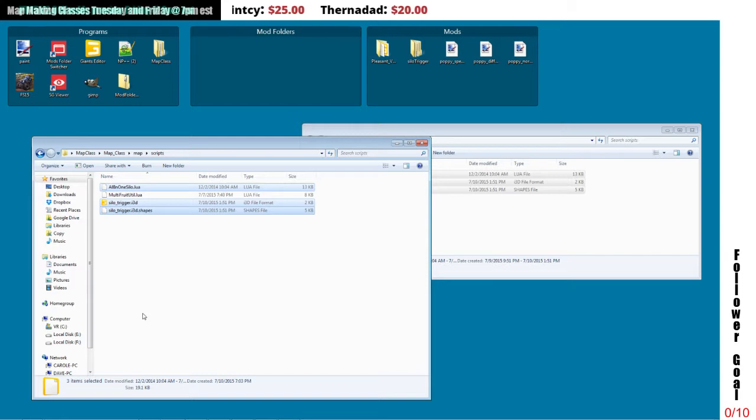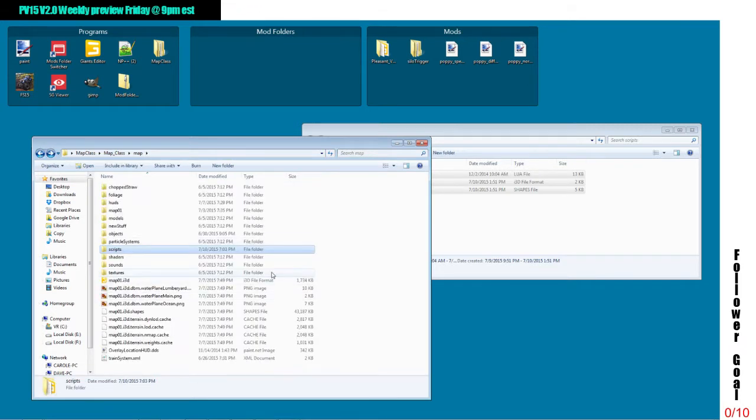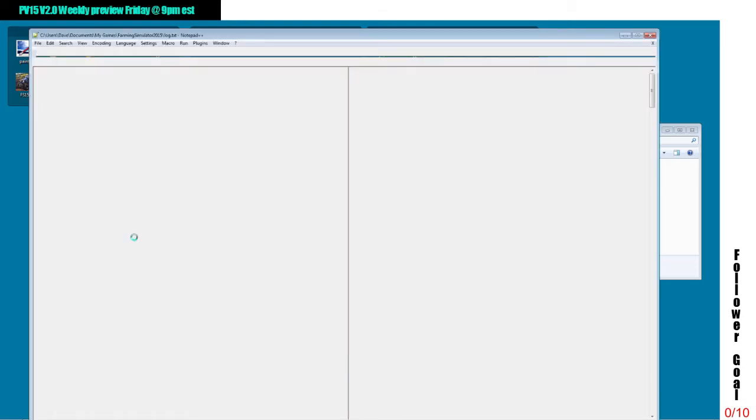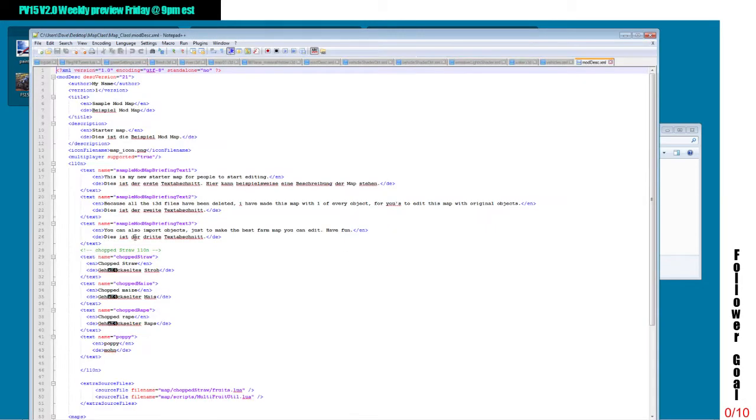Now you'll see we have one Lua file, just like the multi-fruit utility Lua. We have an all-in-one silo Lua. So the next part you will need to do is register that all-in-one silo Lua file in your mod description file so it knows where to find it.